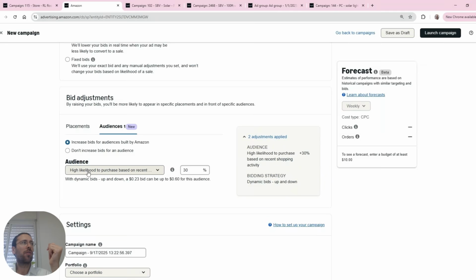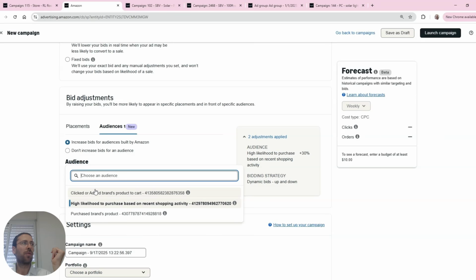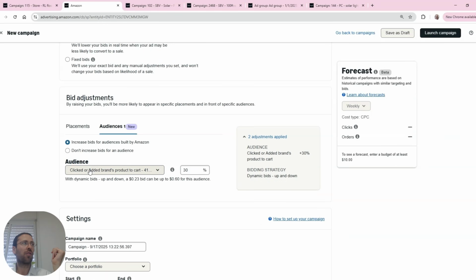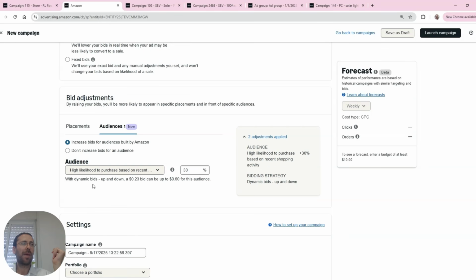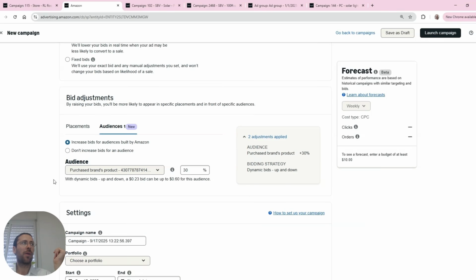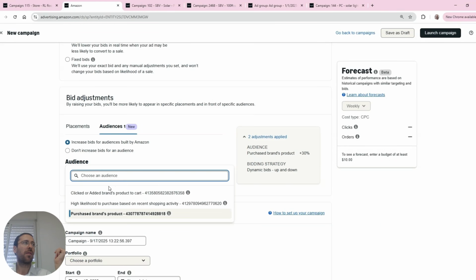You need to know also that you can't choose multiple audiences. It's just one audience per campaign, and therefore what I recommend in most cases, either start with clicked or added to cart, or high likelihood to purchase, unless you're an absolutely massive brand like Lego or Adidas, something like that. It's pretty unlikely that purchased brand product is going to generate a significant amount of traffic for you and have any significant impact to your sales.